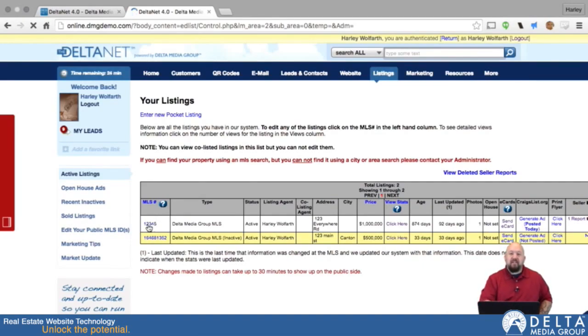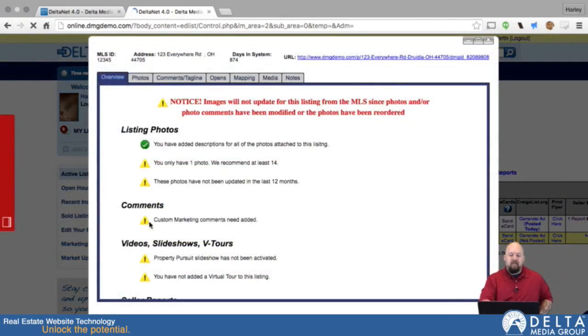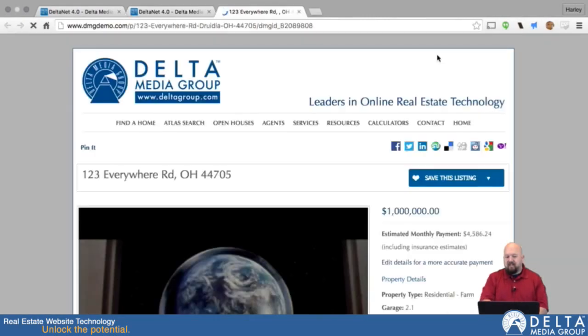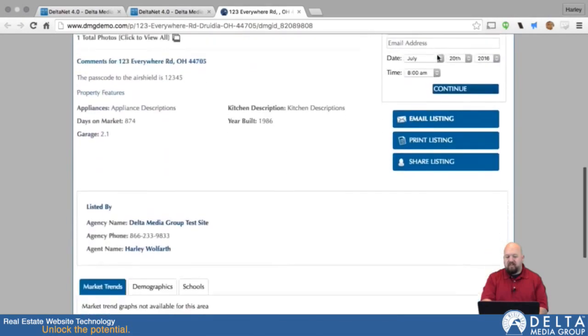But now, if we go over here and click on the MLS number of the listing, this shows us what about this listing we can actually edit here in the DeltaNet. So we'll click on the MLS number. Up here we have a link that takes us to the detail page for that listing. It's just a nice shortcut to get you there.